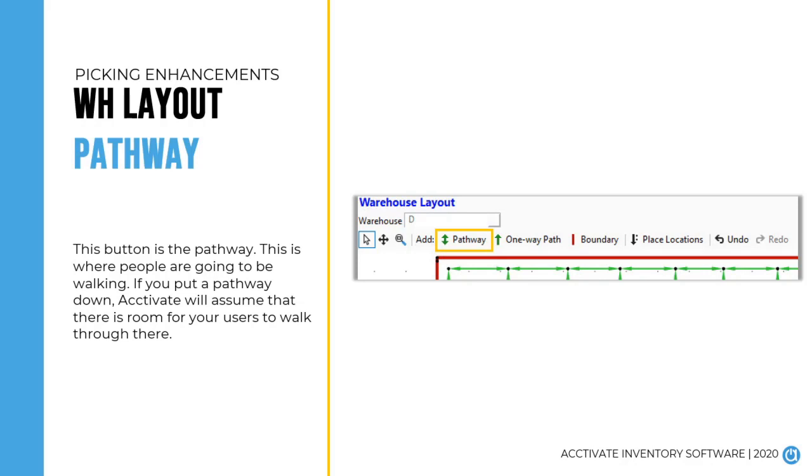And these are all referring to how Acctivate is going to do the route optimization to give you the closest and most concise route to pick multiple orders.